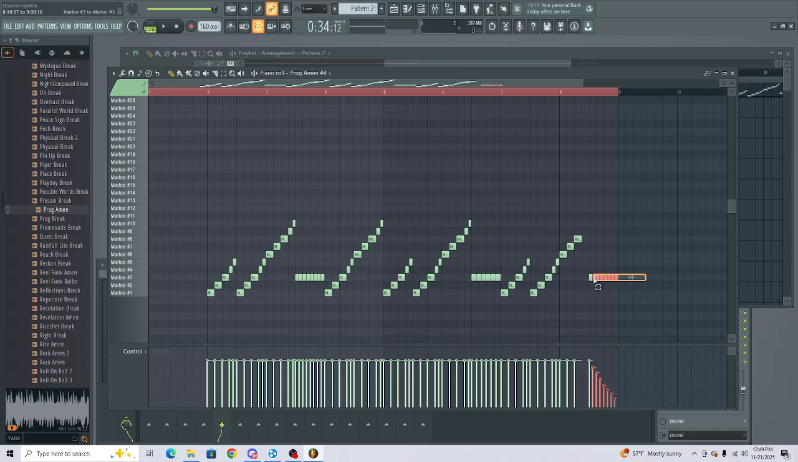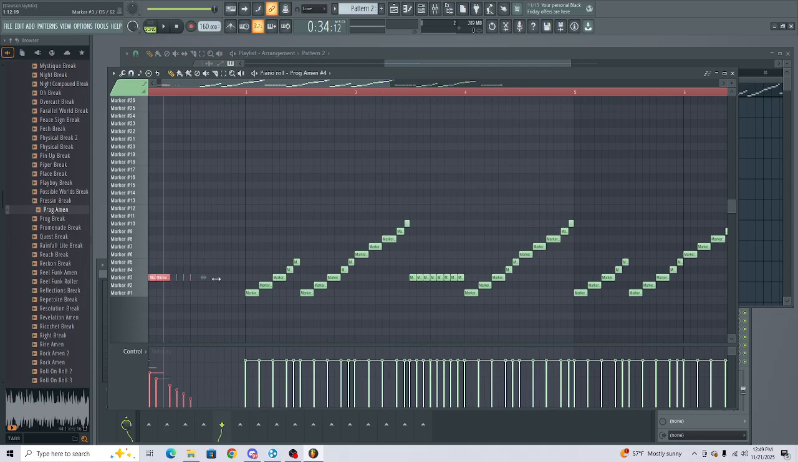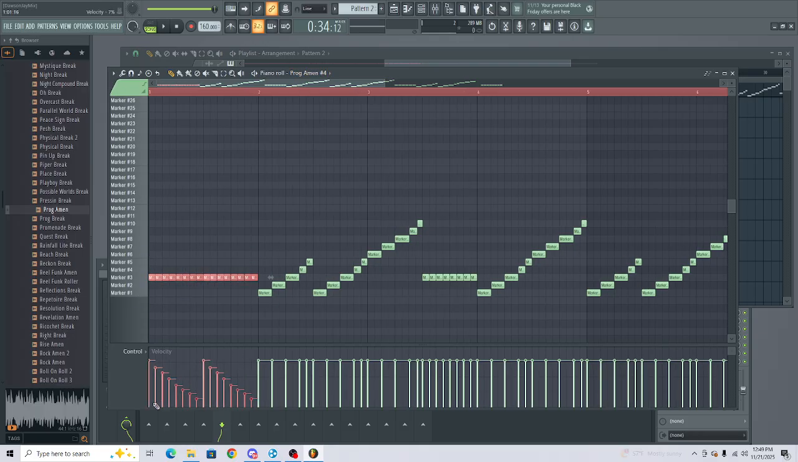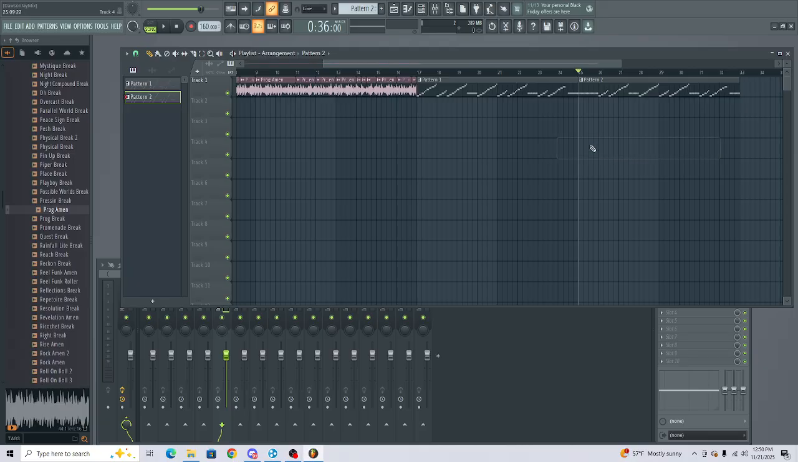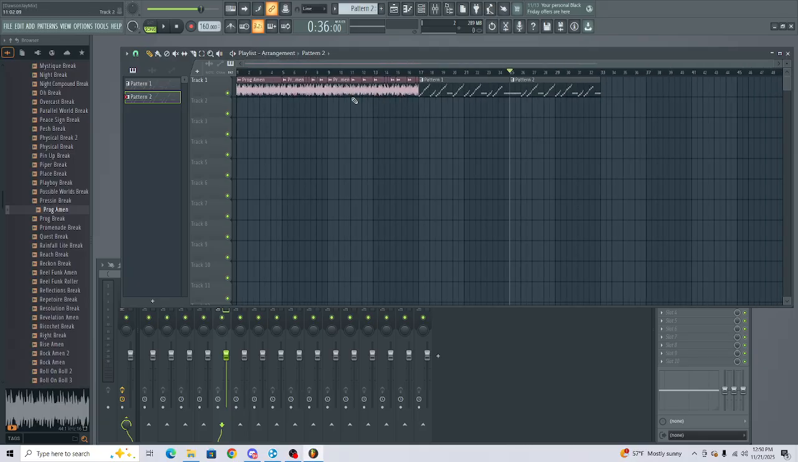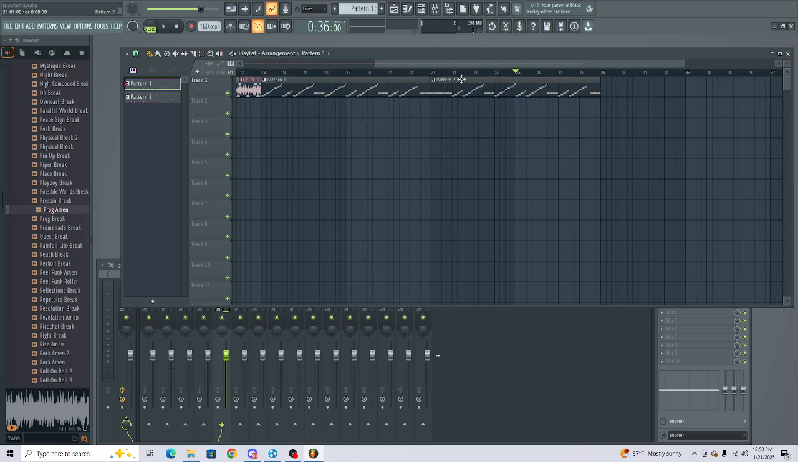Now I want to do the same kind of thing, but backwards. So if we draw it up, then it'll fade in. Yes, love it. Here's what I'm going to do. Move this over, and this is where we're going to introduce our bass.